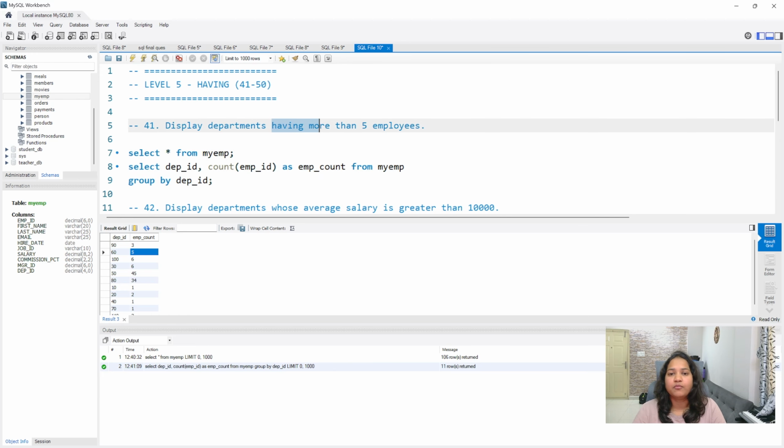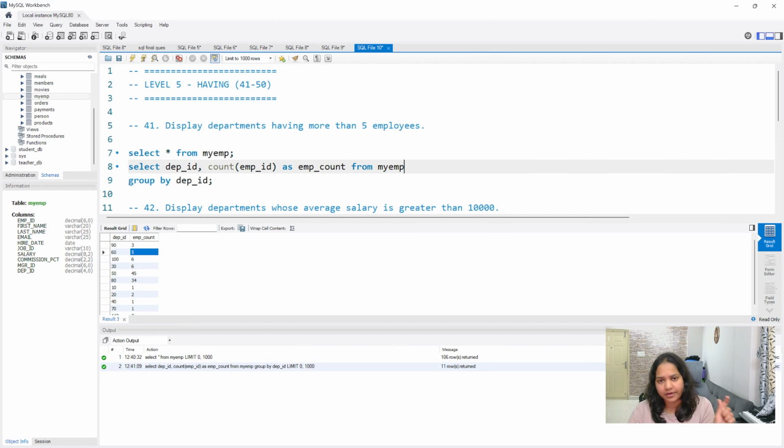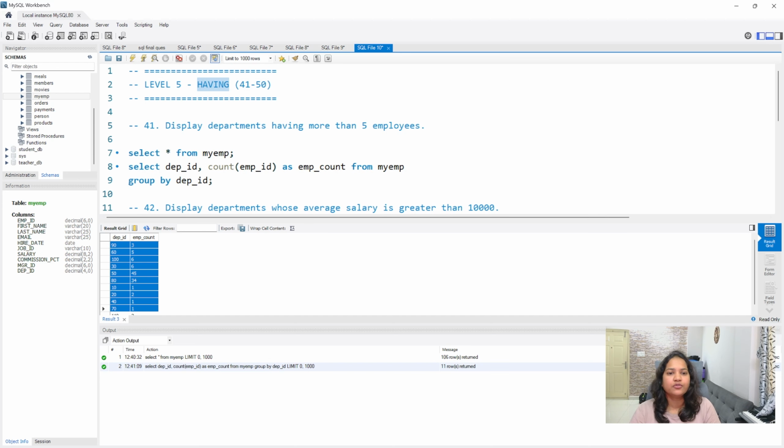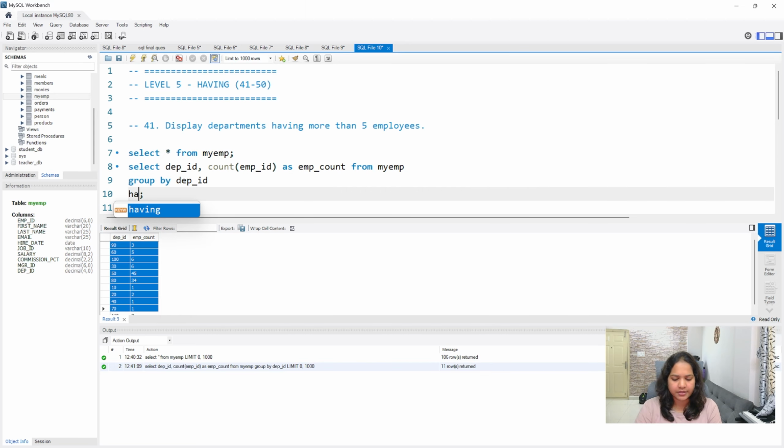Now they are saying more than 5 employees. So can I put a where condition here? Definitely no, because where will filter at the row level. Now you have to use the keyword called having, which will filter at the group level. So after grouping like this, if you want to filter, you should use the having clause. Then write having count of emp_id, which is greater than 5.